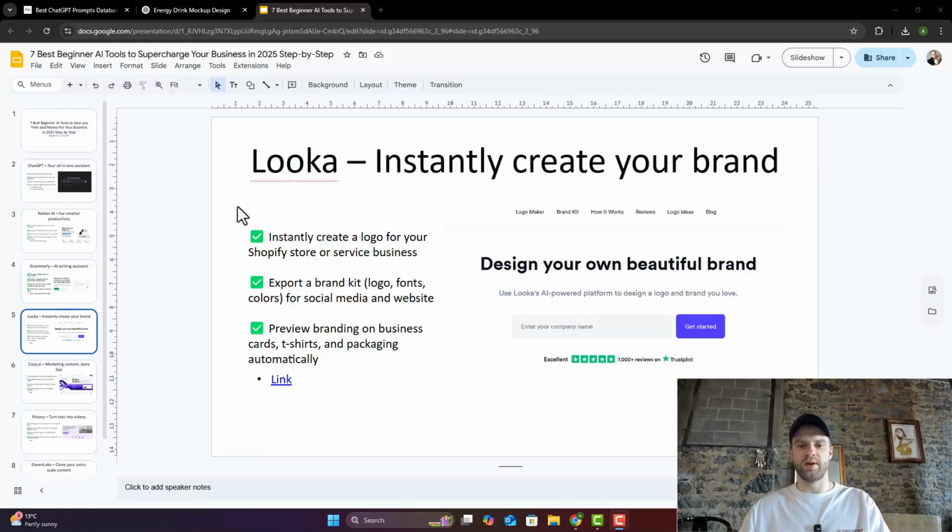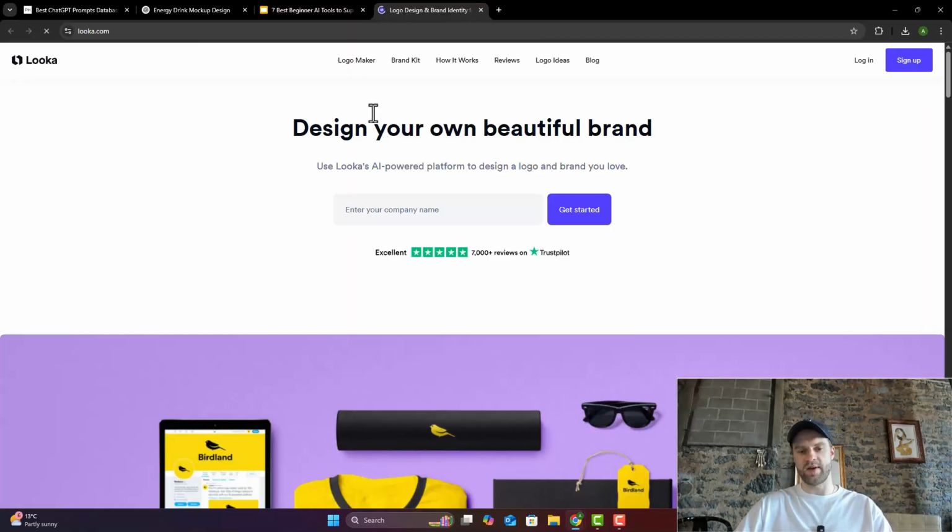Okay, next up we've got Looka. Looka is basically a brand PR kit creation tool, right? It's not exactly like Canva. Canva does offer PR kits and stuff like that, but you would need to do everything manually and put it all together manually, whereas Looka is specifically focused on branding and creating brand kits for you. So let's see how it looks in real-life action.